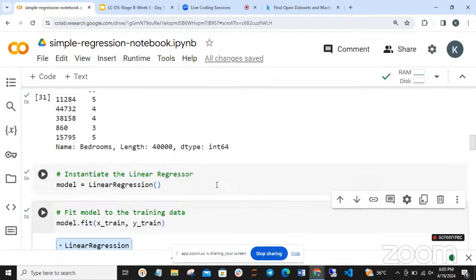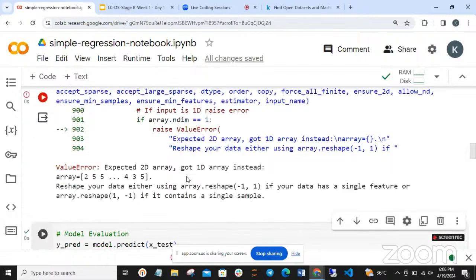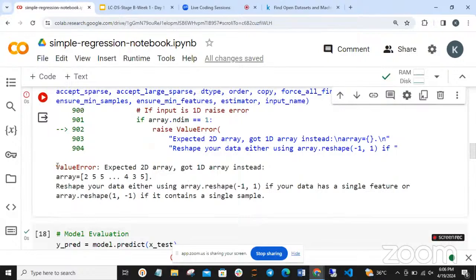Let me create a new instance, right, to override the existing. Now I'll try to fit this. So it's going to fail. And that is the cool thing. Can you see? So, value error. And what's the error? It expected 2D array, but got 1D array instead. Does that make sense?